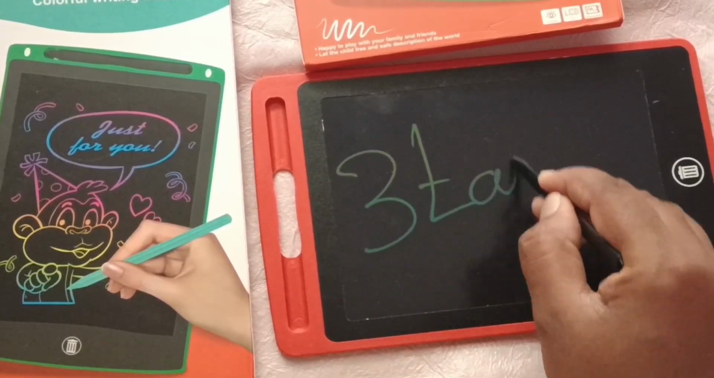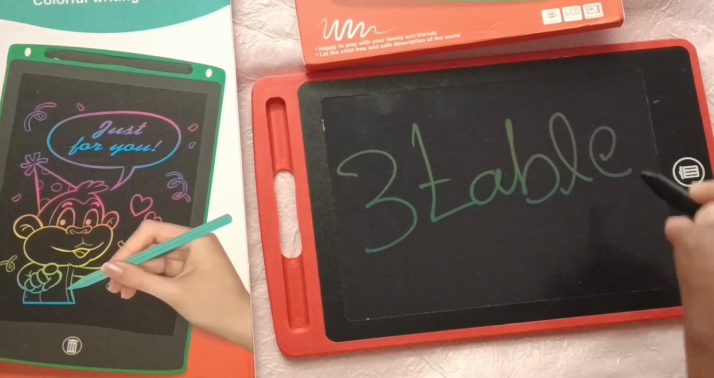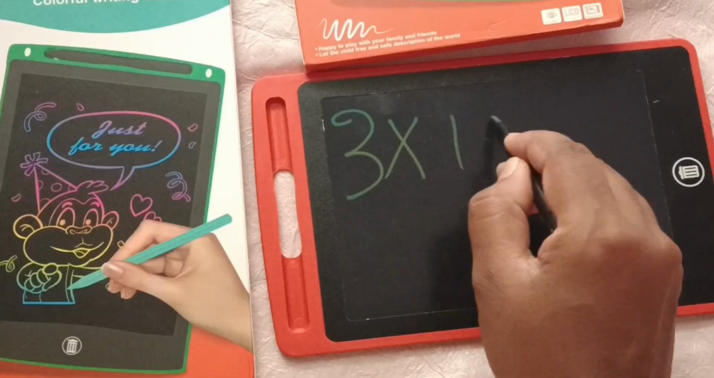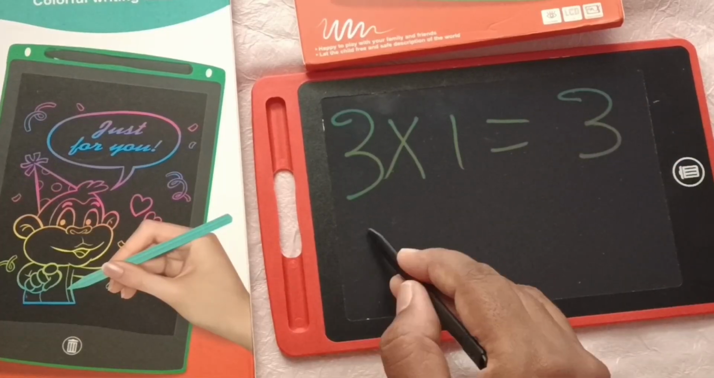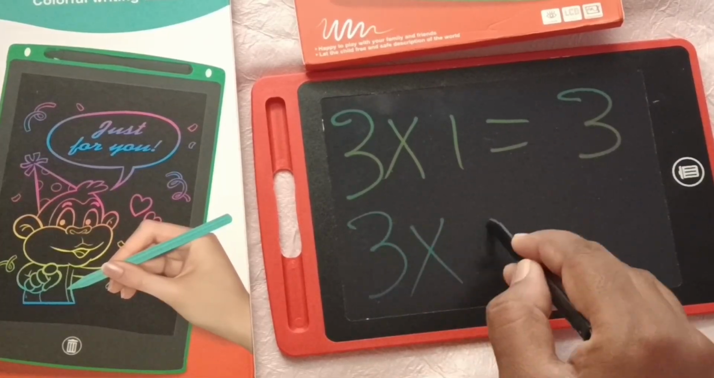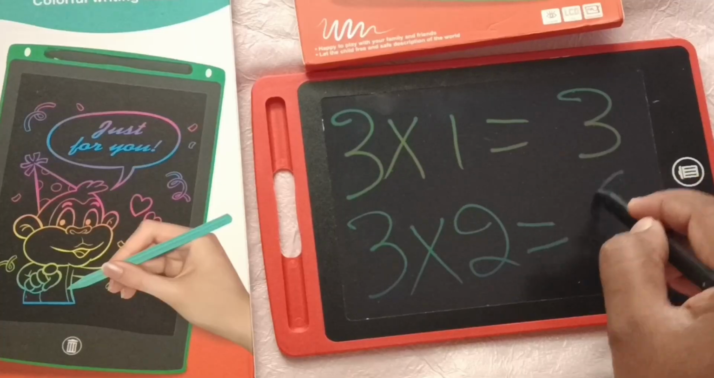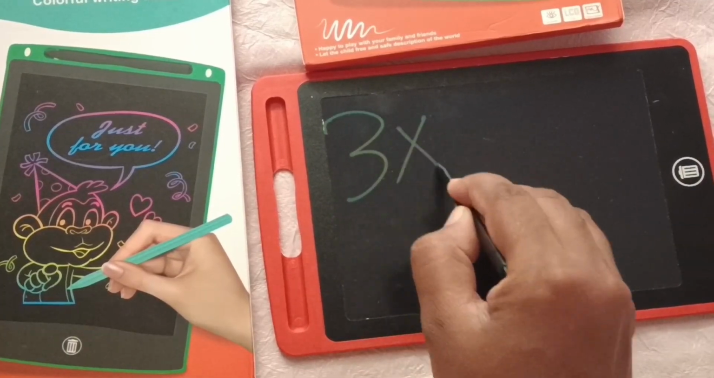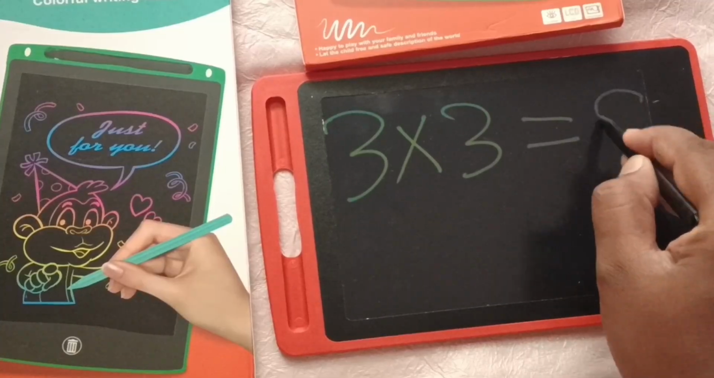Next, 3 table. Are you ready kids? Let's start 3 table. 3 ones are 3. 3 twos are 6. 3 threes are 9.